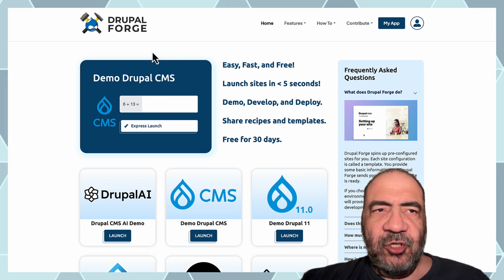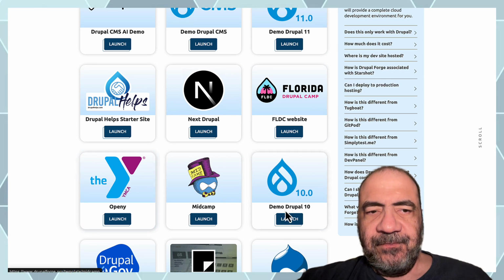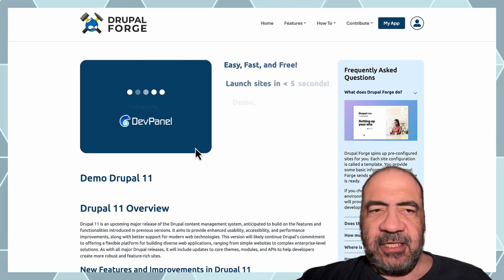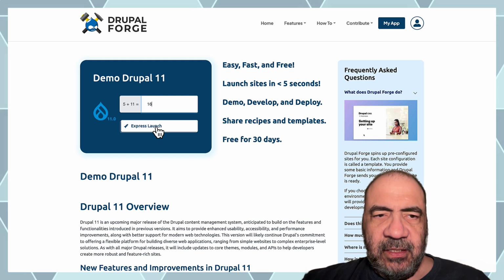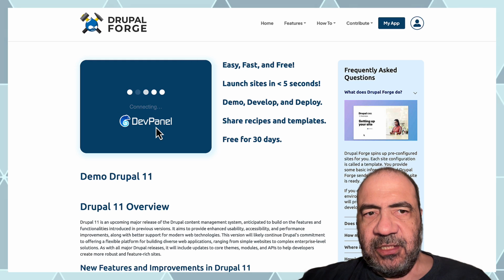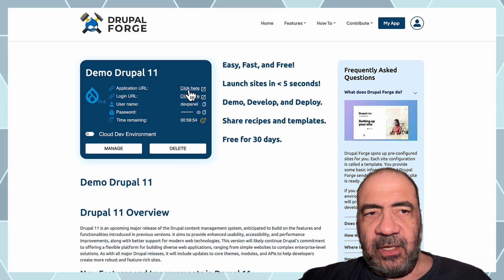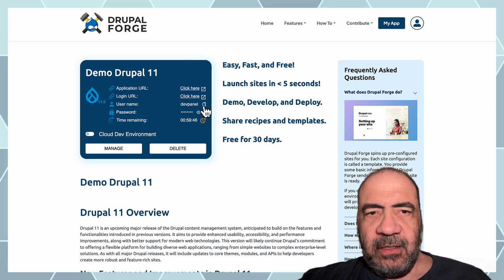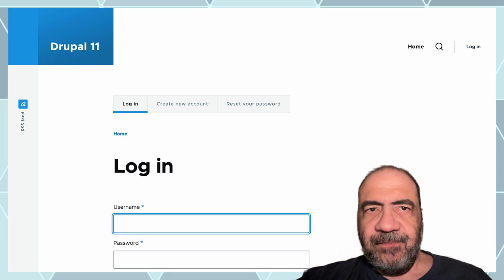So here is DrupalForge. It's at drupalforge.org. Scroll down, and these are all the different templates. I can pick a template like Drupal 11, for example. I'll go here and type in the challenge and click on Express Launch. You'll see this launch within 5 seconds. There you go, and there's your application. And you can log in as a user, as a Drupal admin.